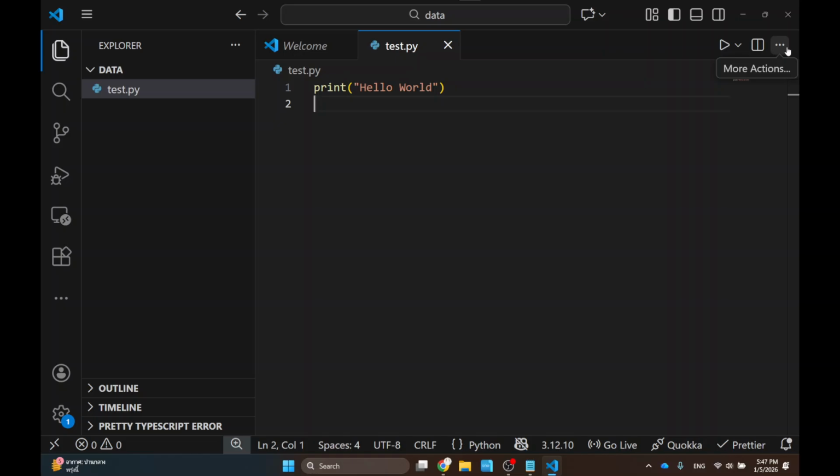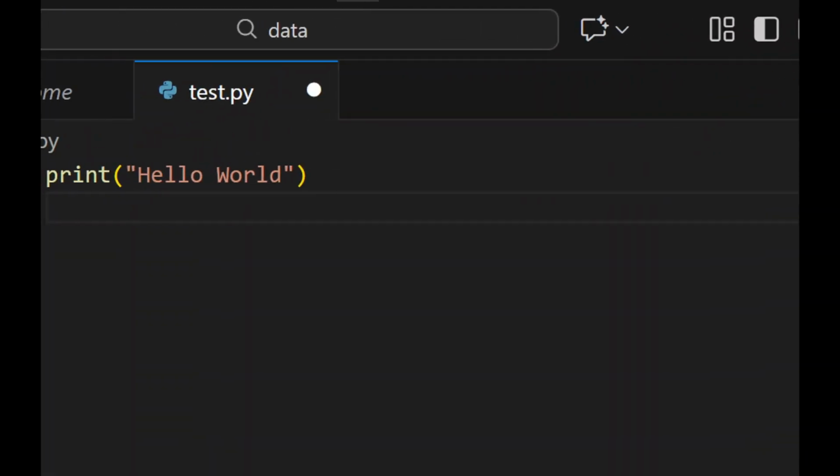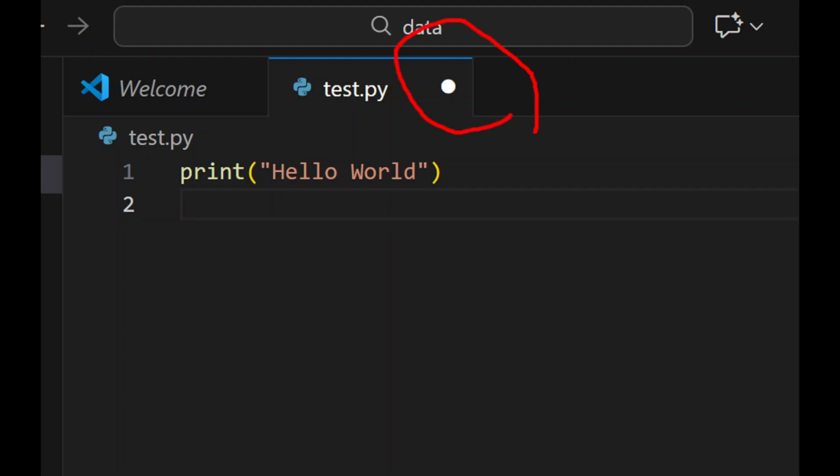Once you start typing, you will see that there is a white dot happening. Let me show you this. If I make a change to my file, you're going to see this guy right here. This notation means that you have not saved your file. And this is not like the programs nowadays that auto-save. When you write code, it never auto-saves for you. You have to save it yourself, okay?